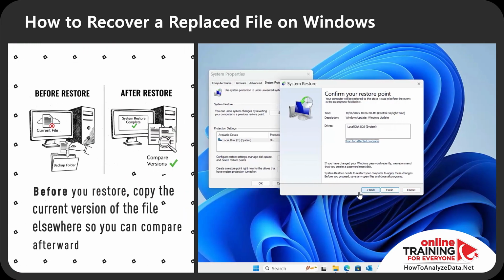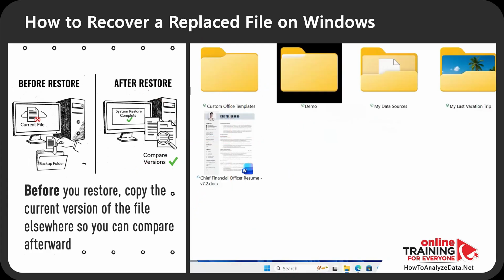Here's the tip for you. Before you restore, copy the current version of the file elsewhere so you can compare afterwards.